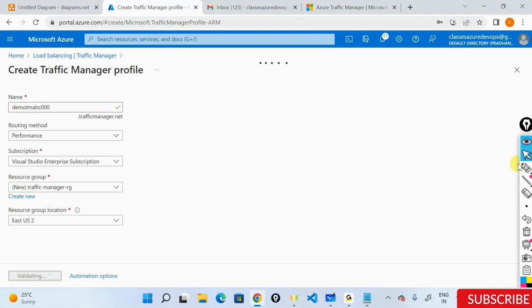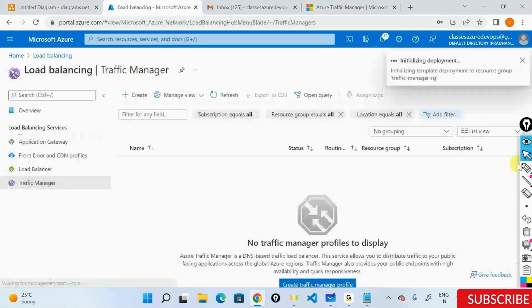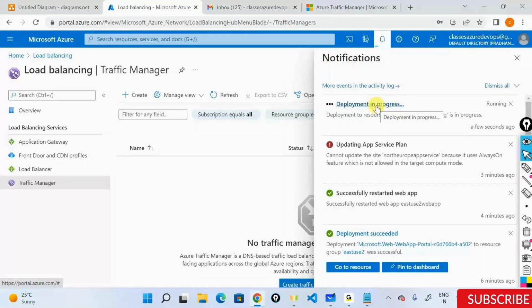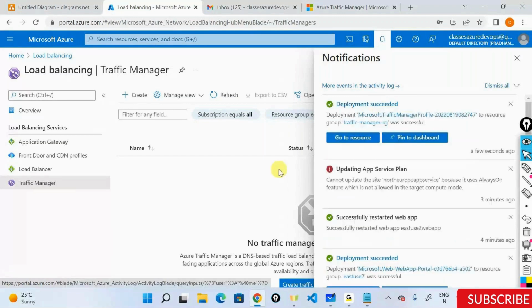Again, a very simple creation. You have the name, you have the routing method, you have the subscription, and then it's saying, okay, fine, no problem. You don't have to give me anything apart from that. Just give me all these details, and I'll now go ahead and create a traffic manager profile for you. It's creating the profile right now, and deployment is in progress. It will take about a minute to deploy. So let's wait for a second, and now I'll go to the resource.